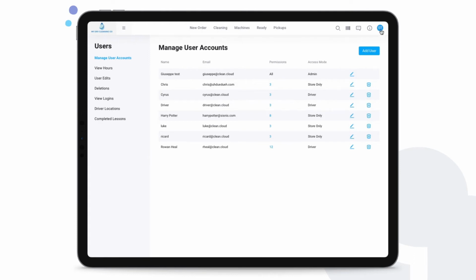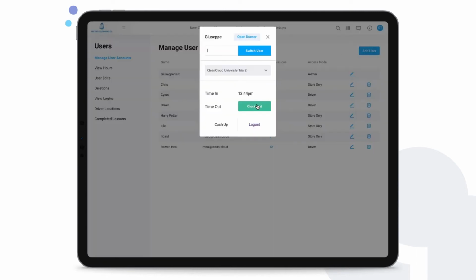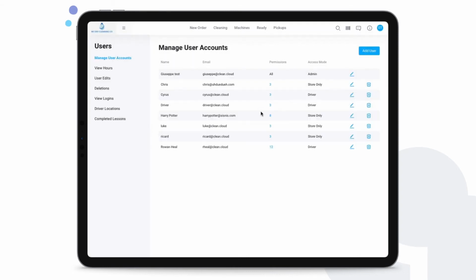So you can tell your employees, if they click on their initials at the top right corner, they can clock in at the beginning of their shift and clock out at the end of their shift, as you can see from here. When they do this, you will then be able to see these hours in a timesheet format.